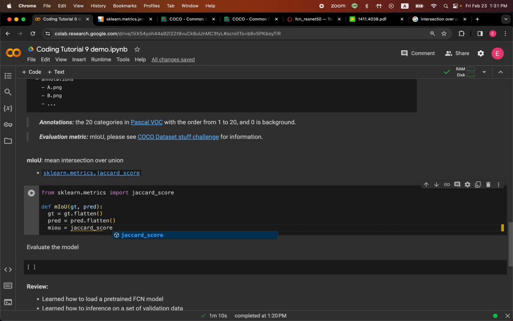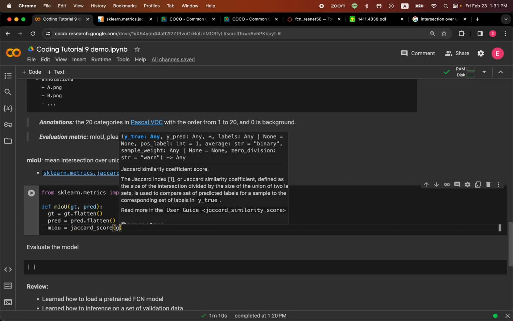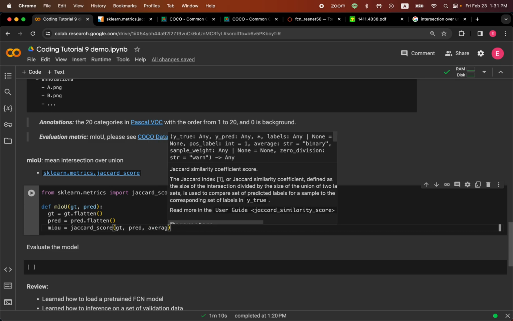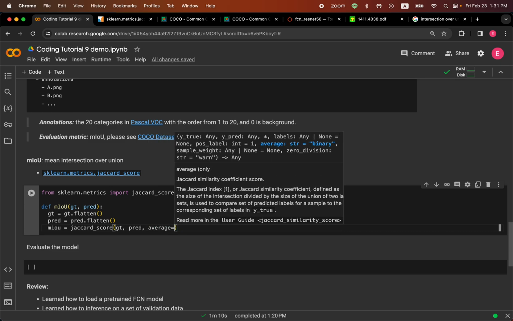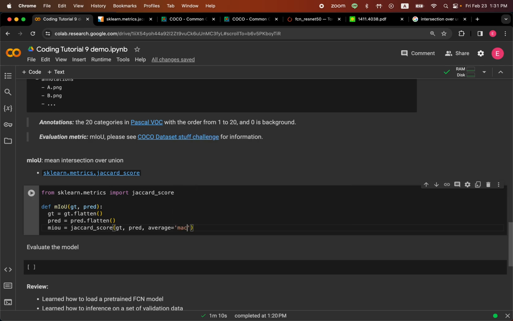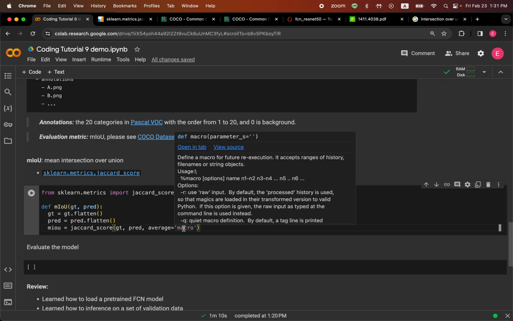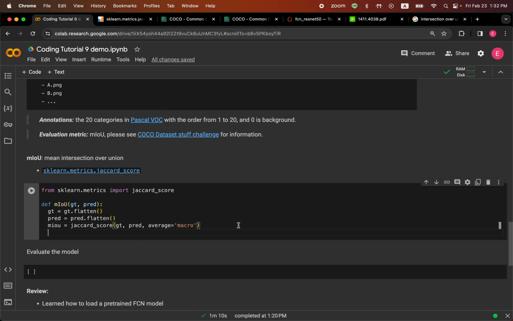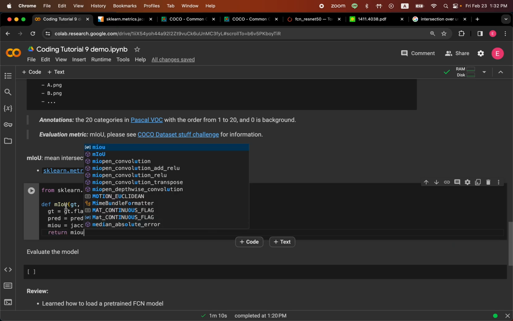Jaccard score. And average, that's for the mean IOU. And we can use macro. And there are different calculations for how to find the mean. You can visit scikit-learn to find out what's the difference. And then return MIOU, the score.